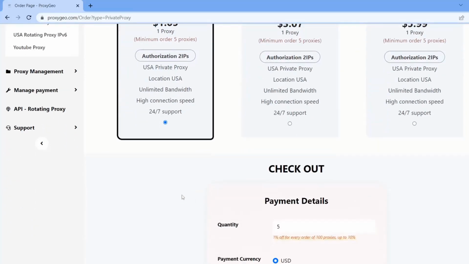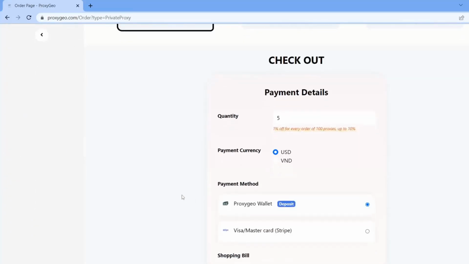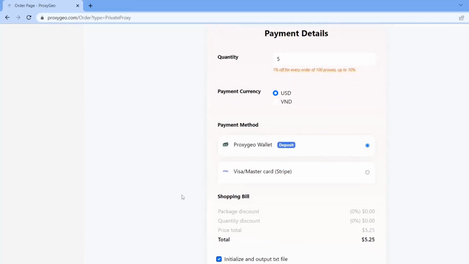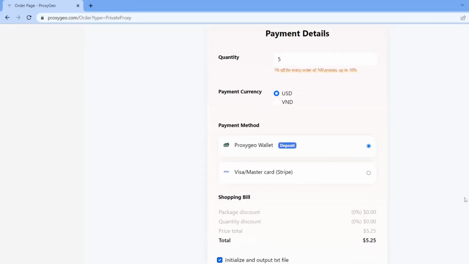Then scroll down to see the payment details. Next, you enter the number of proxies that you want to buy into the quantity section here. For example, I put 10. You will get 1% discount for every order of 100 proxies, up to 10%. Next, at payment currency, leave the section at the default USD.